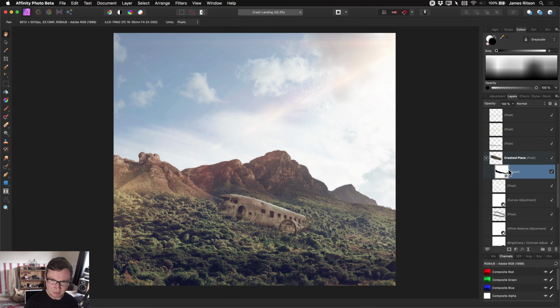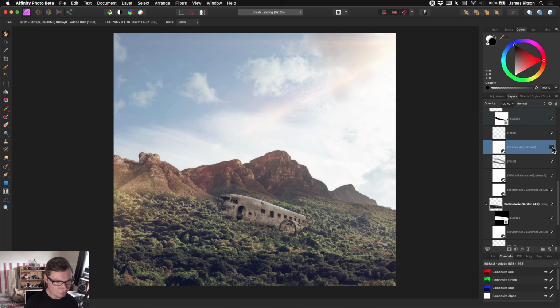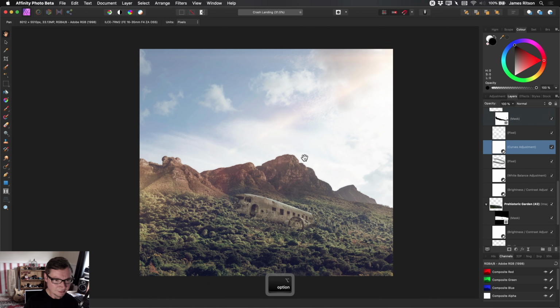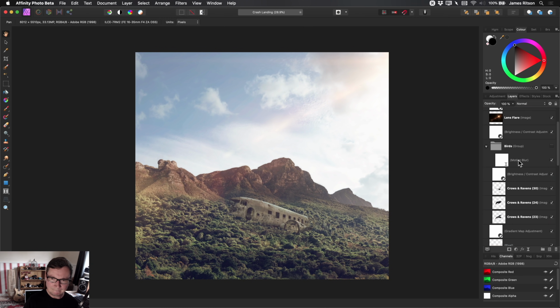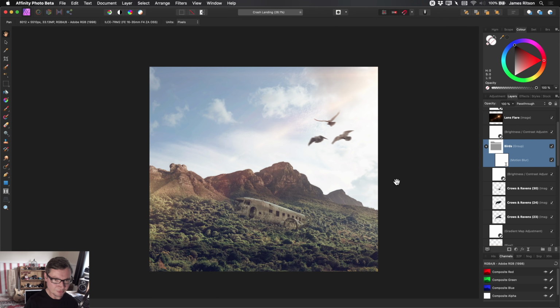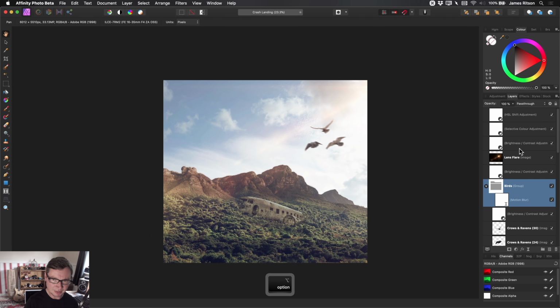The final thing is I might just turn off that curves adjustment, see if I prefer it with the contrast adjustment. I do, but there's perhaps too much red, so we just need to go back into red and tweak that slider, or tweak that node, sorry, until we're happy with the tonality. There we go. Okay, I think I'm pretty much done. Let's turn on the birds again. There we go. We've got our birds up there.